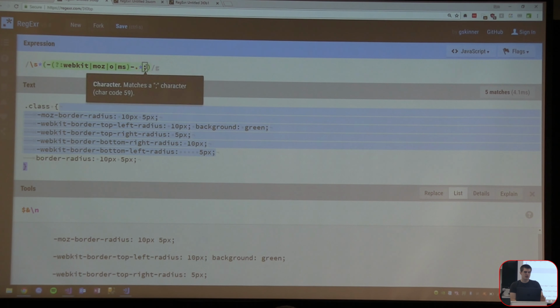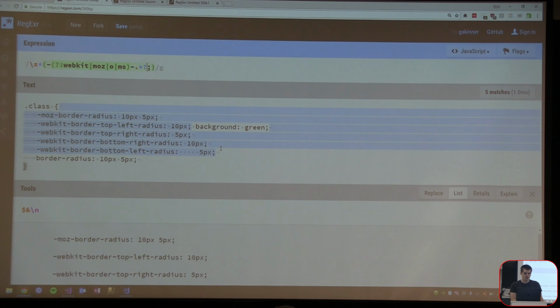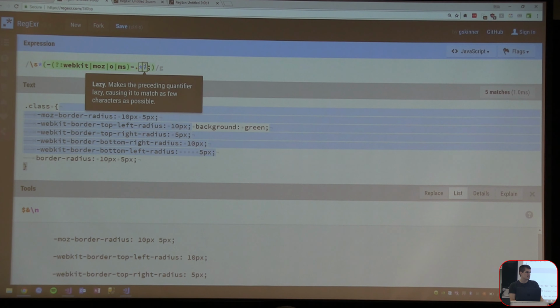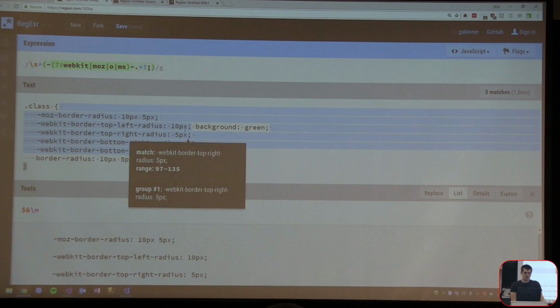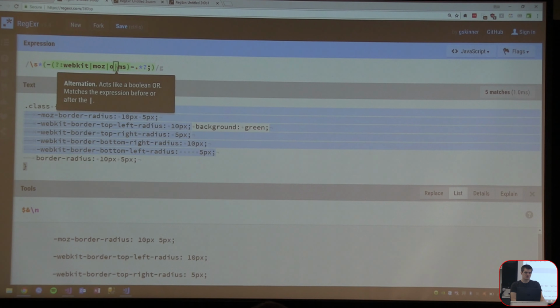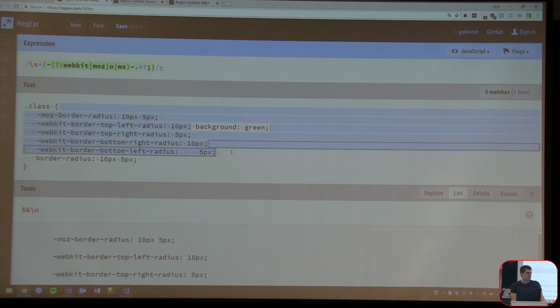What you can do is say, hey, I actually want you to be lazy. Once you find the first semicolon, just stop. To do that, you just do a question mark after this 0 or more operator. And you can see if you hover over this, it says now it's lazy. It's going to find the first occurrence and go ahead and quit. So at this point, we're pretty good. And this is roughly what we ended up running with in our app. I think we had a few more edge cases in there, but it was all just improperly formatted stuff, like lack of semicolons and stuff like that.